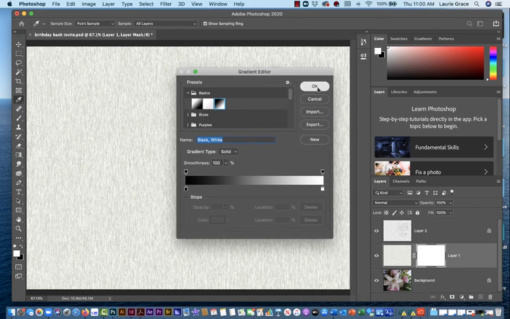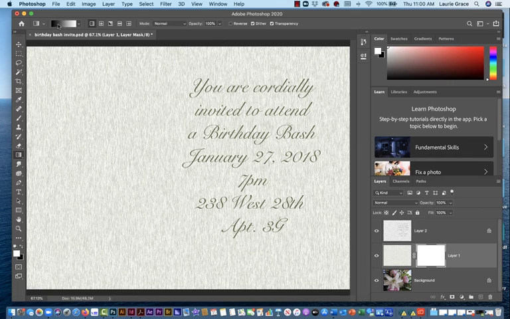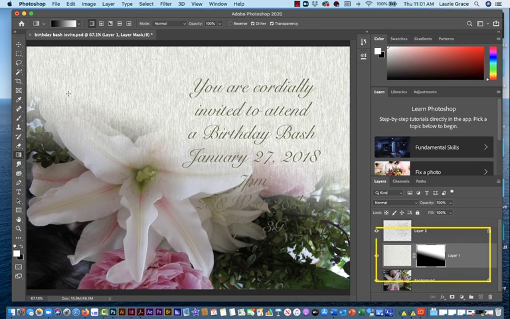Go ahead, hit OK. And what this is going to do is give me a nice transition from gray to white, grayscale all in between. I am on linear, normal, 100, transparency. I'm not going to have it on reverse. And I'm going to just click, and you can see it puts down a little anchor point, and whatever direction I go, if I go up, I'm going to get something like that. If I click and go down, I'll get something like that.